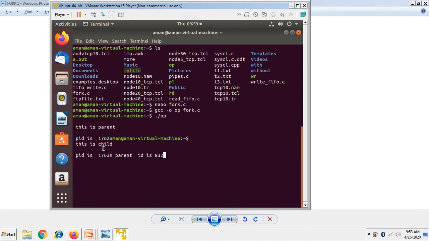So that was how we can use the fork concept. Initially, the fork concept should be clear.